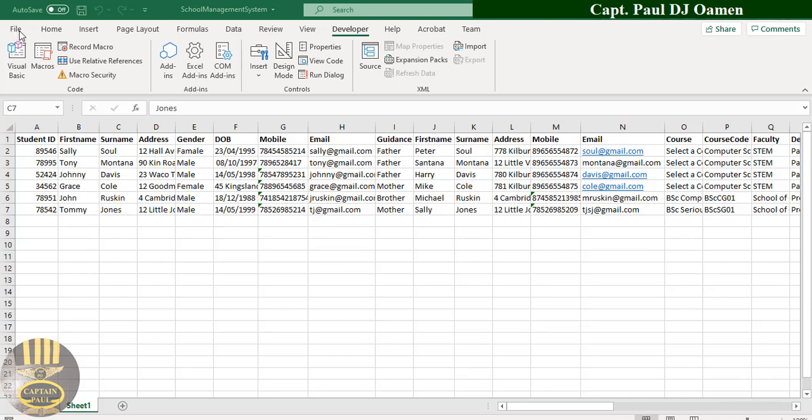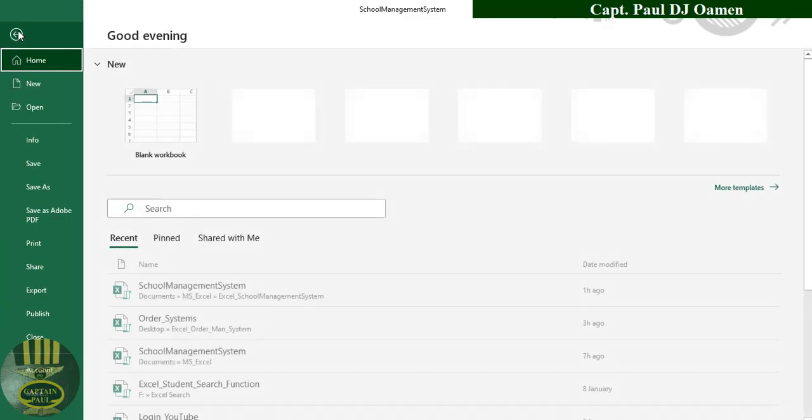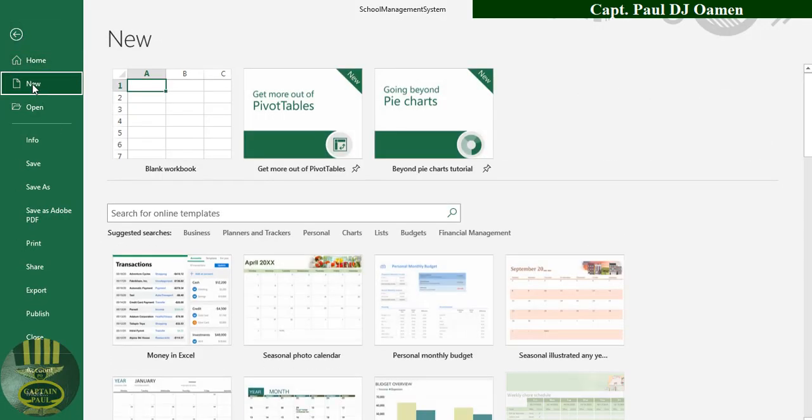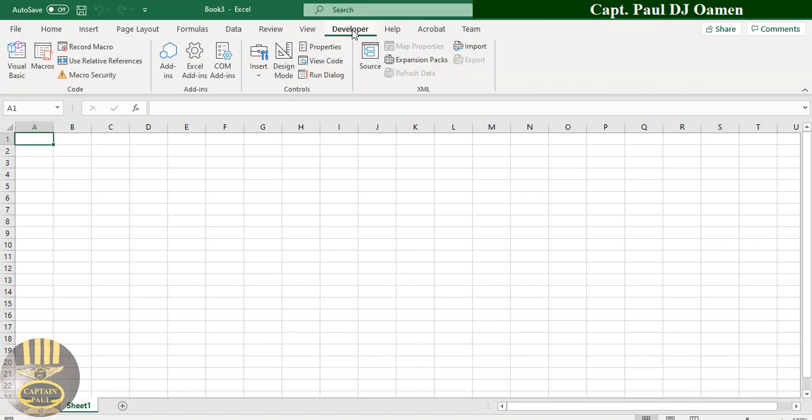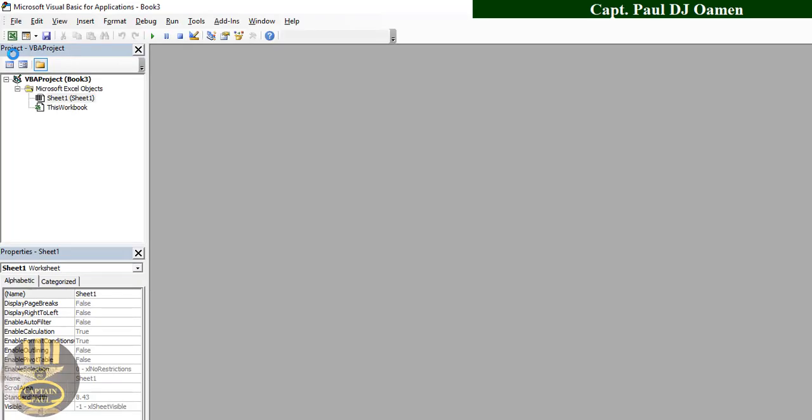So what I'm going to do is click on file. Let's select new and blank worksheet, and then let's select the developer tab right here. Click on that, and that opens up Visual Basic here. Click on the Visual Basic menu, and this development environment pops up.